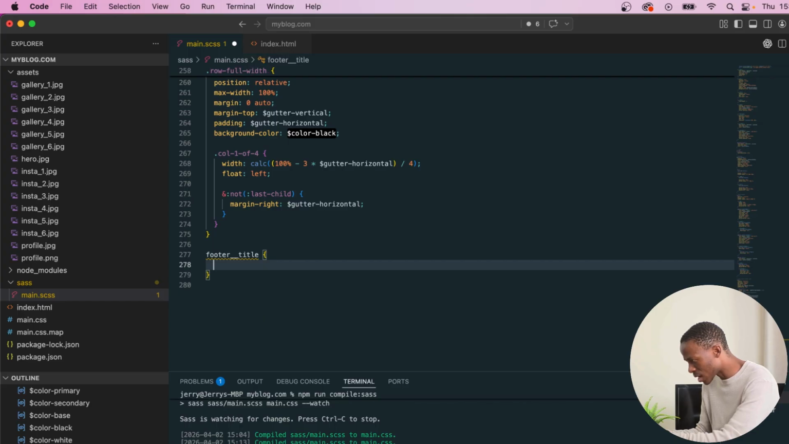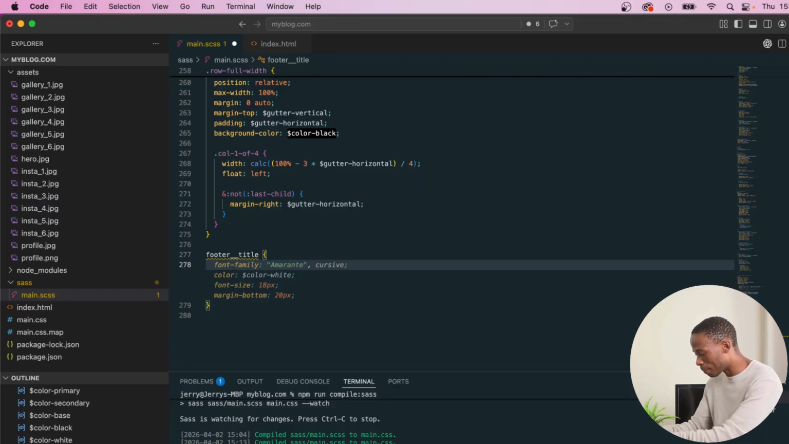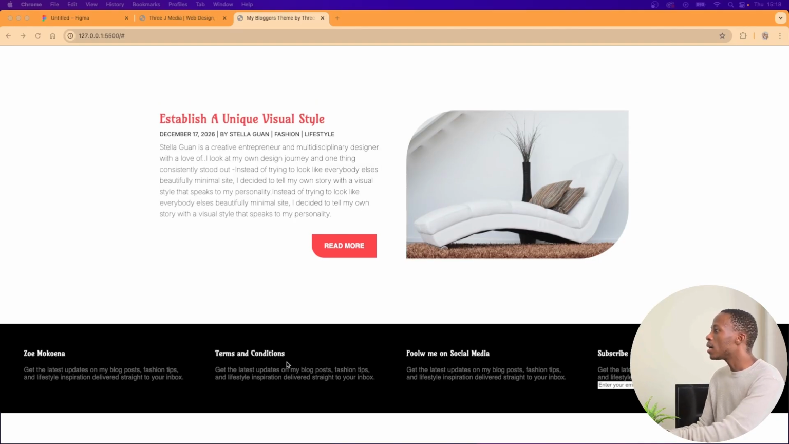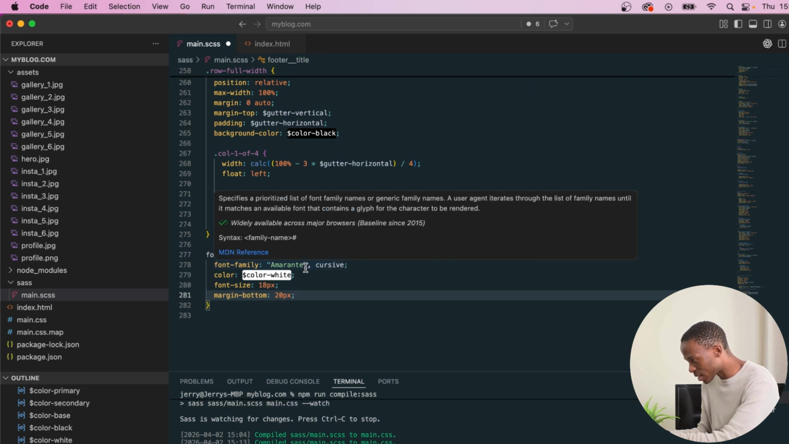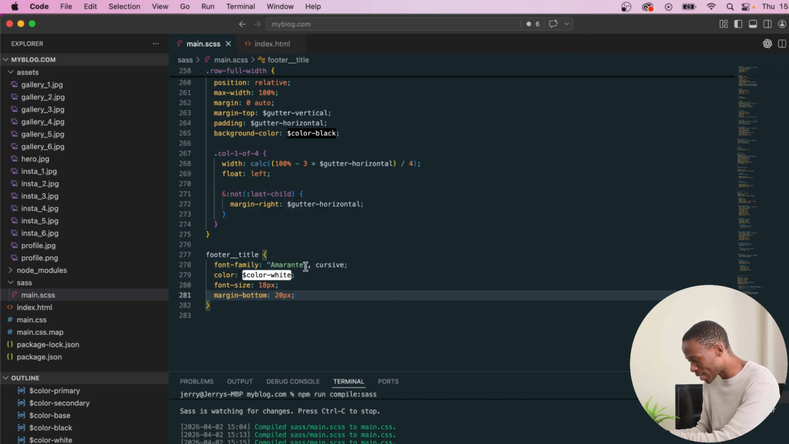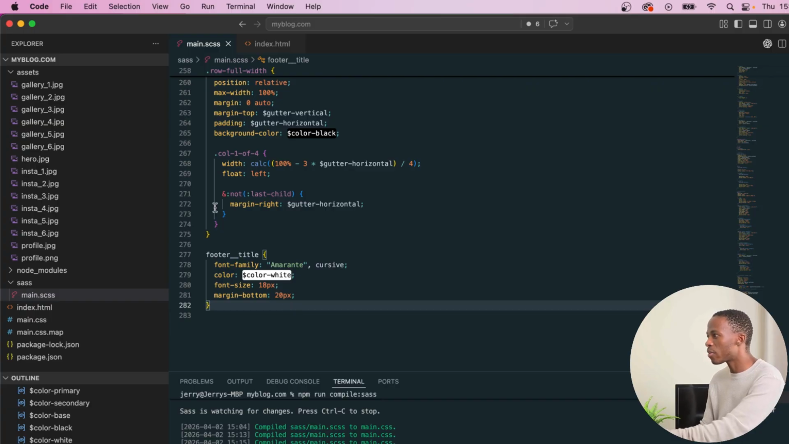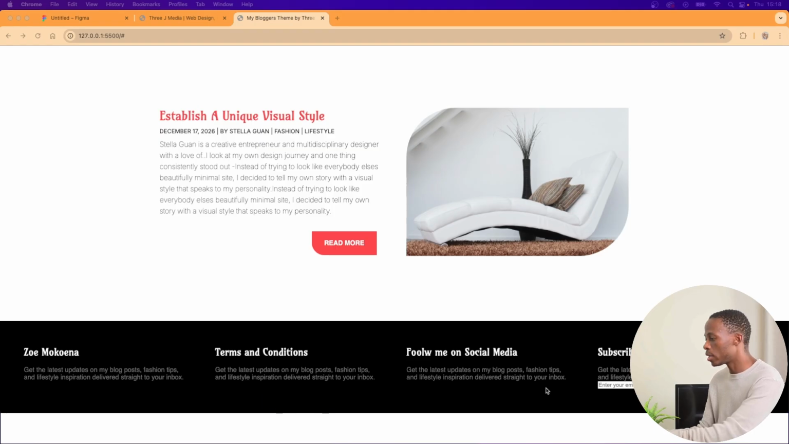And footer title. Oh, you need to have the dot here. Footer title. Yeah, it's that one. I think the title is too small. Let's give it 24 pixels. Yeah, I think 24 pixels is fine. So it's starting to take shape.